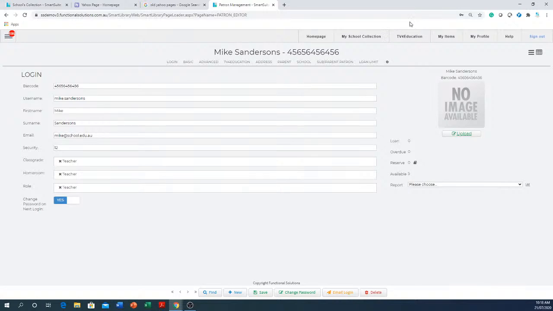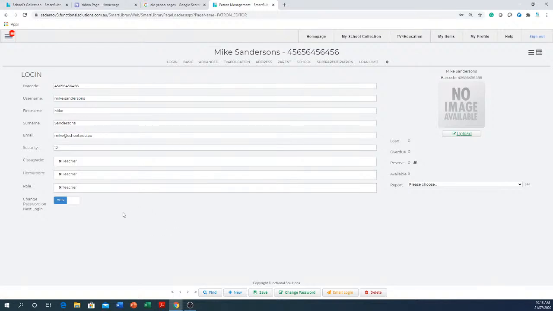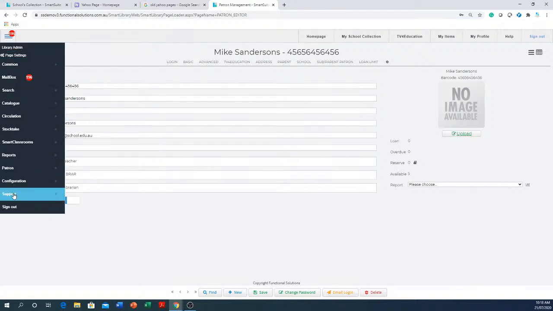They'll have TV for education access, but they won't have all these options on the menu. They won't be able to circulate, catalog, report and mess up your system. However, if they are a librarian or a new person working in your library, you can come in here and say no, they're not a teacher, they are a librarian. So just give them the librarian role, and then get rid of the teacher role. When they log in, they will get all these options.